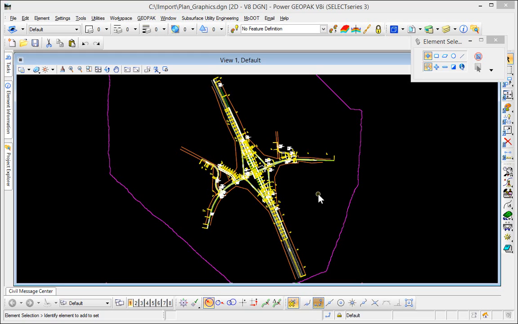This concludes bringing in the plan graphics that we utilized in Select Series 2 in Roadway Designer, and so now we're going to transition over to actually importing our corridors.